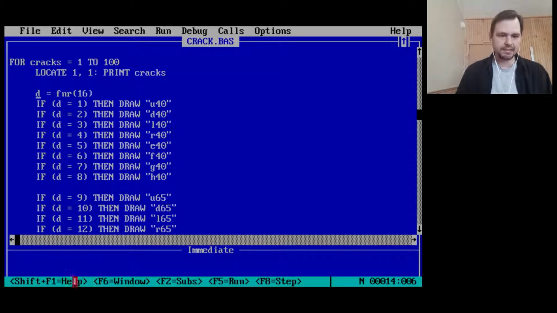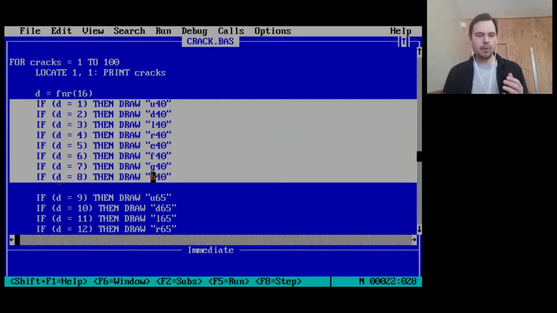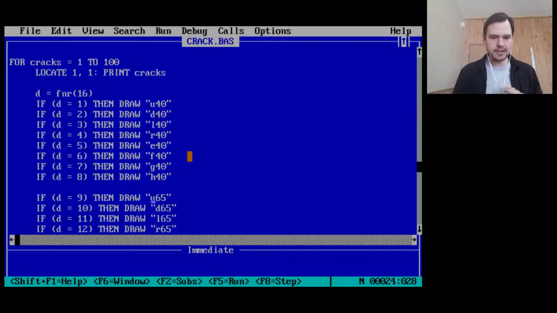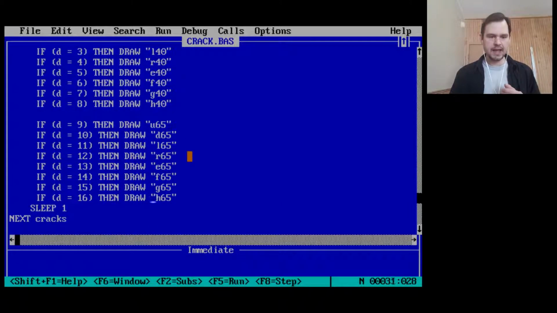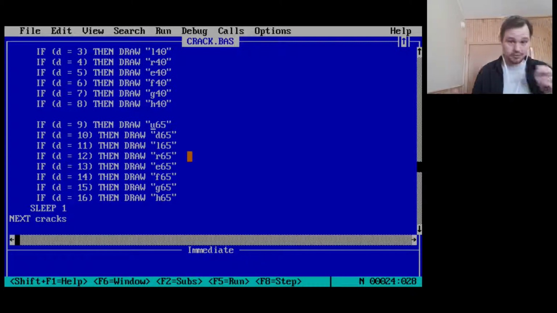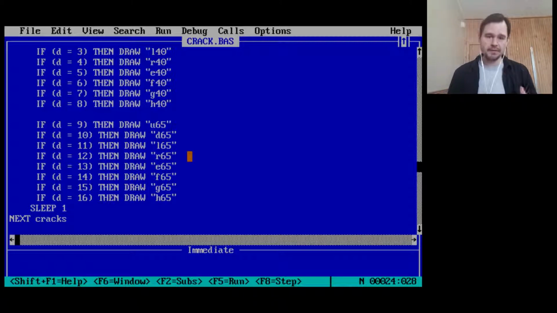Okay, never again. So if it's 1 to 8, it seems to pick a random one of those 8 directions and draws 40 pixels. If it's 9 to 16, it again corresponds to one of those 8 directions. It's just a farther drawing. So it could randomly go 40 or 65 pixels in any one of the 8 directions, and it just happens. It just goes.